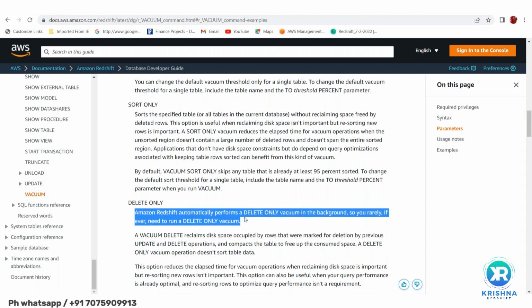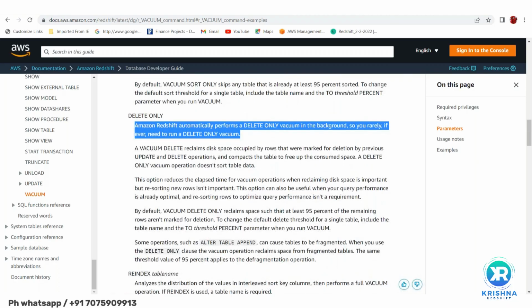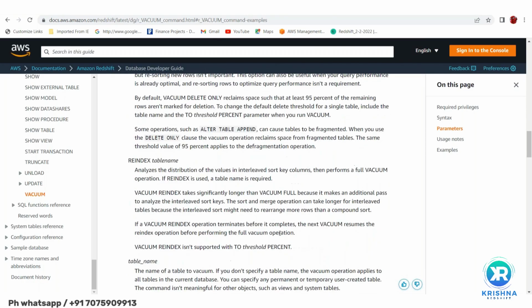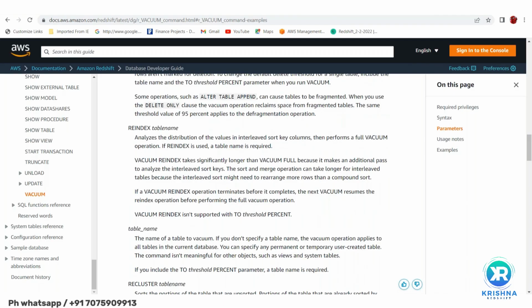Okay. So for example, it will do automatic vacuum when the system is free. But let's say some production systems are continuously busy and it is not doing it, at that time, yes, you have to do it manually.